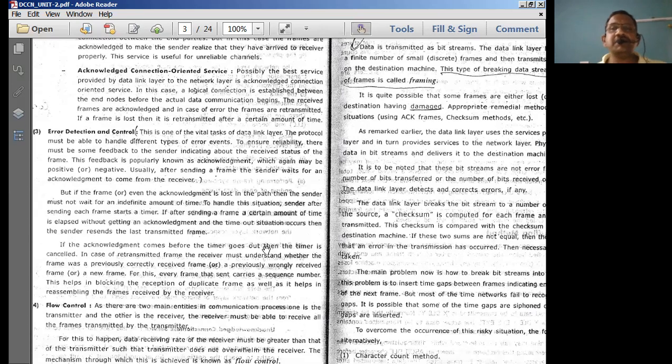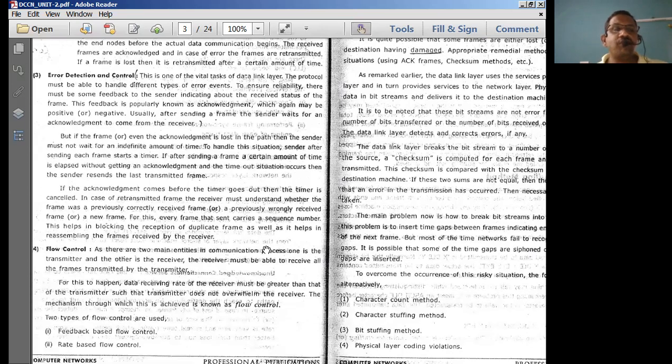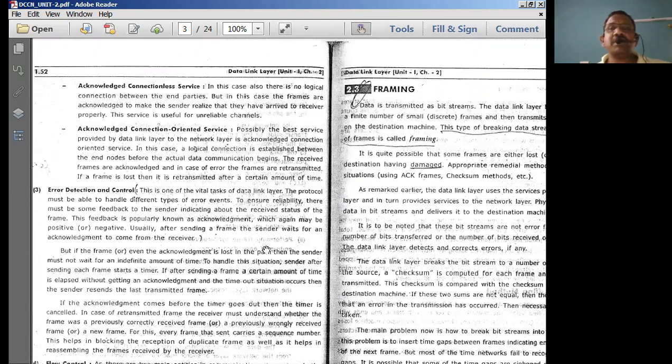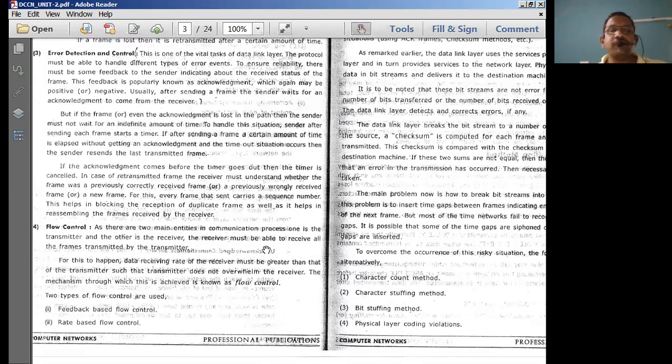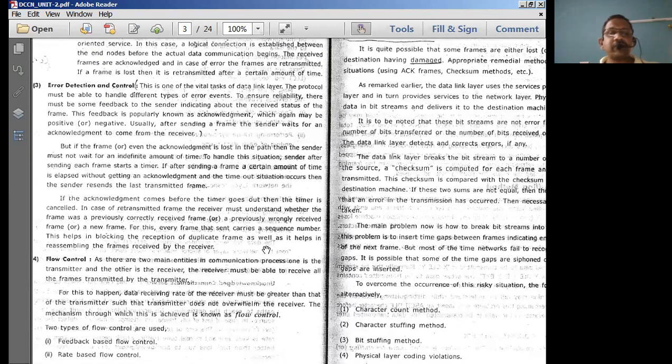The next important functionality it provides is called flow control mechanisms. Flow control is once again subdivided into two types: feedback based flow control and rate based flow control. As the name indicates, what is the meaning of flow? Rate of change of data is called flow. So flow control means that here we have to control the data rate between the source and destination computers.